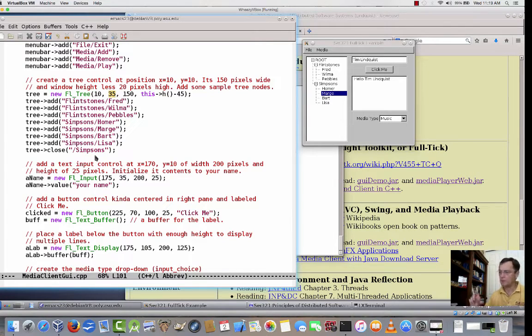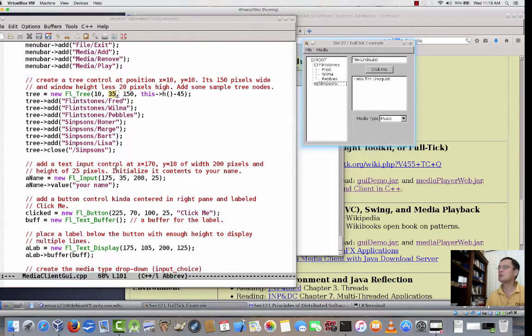And then initially we're going to close the Simpsons subtree. So I don't know if you noticed or not, but when it came up, or you can start it up again if you want, Simpsons is closed and Flintstones is open. So there, Simpsons is closed again.